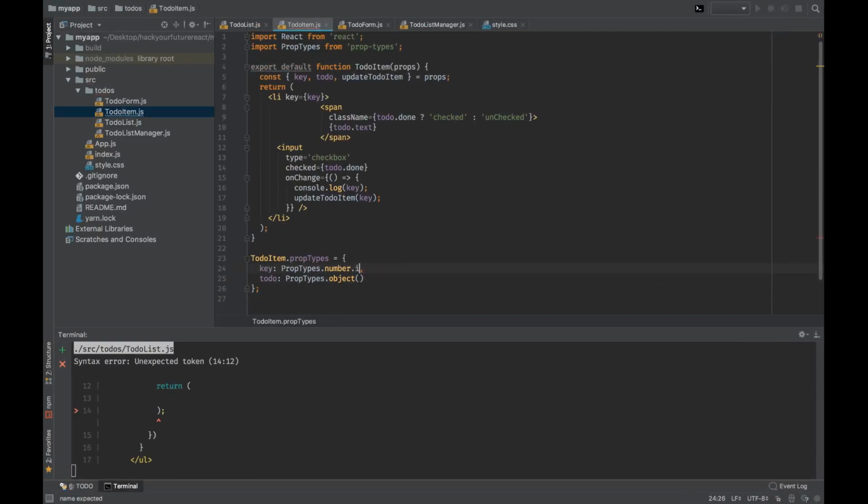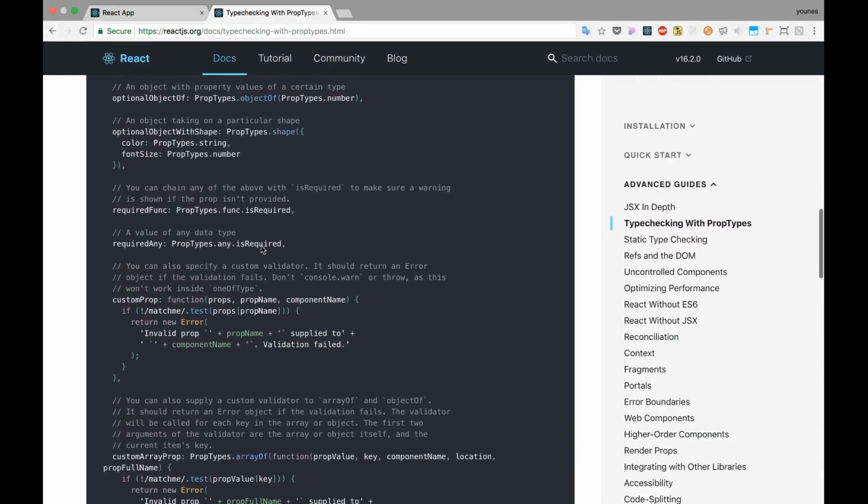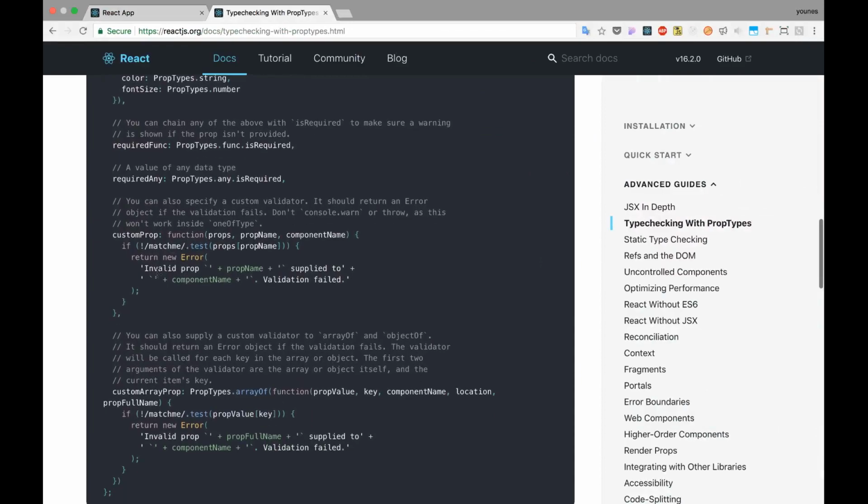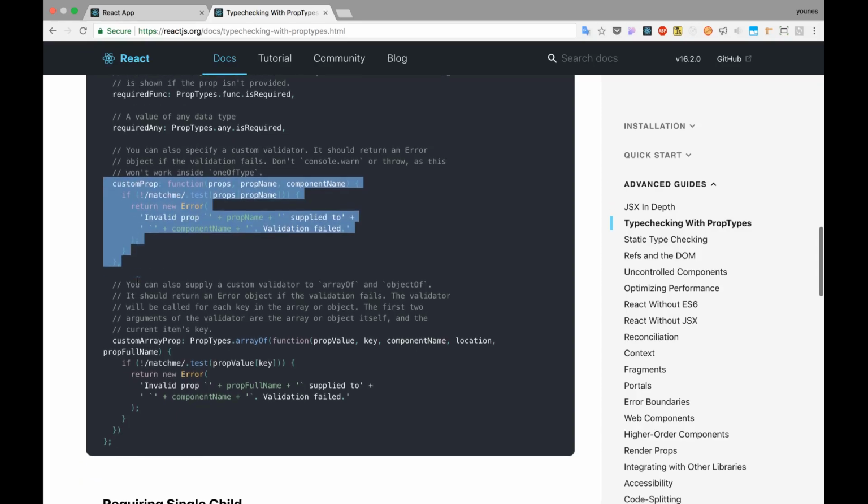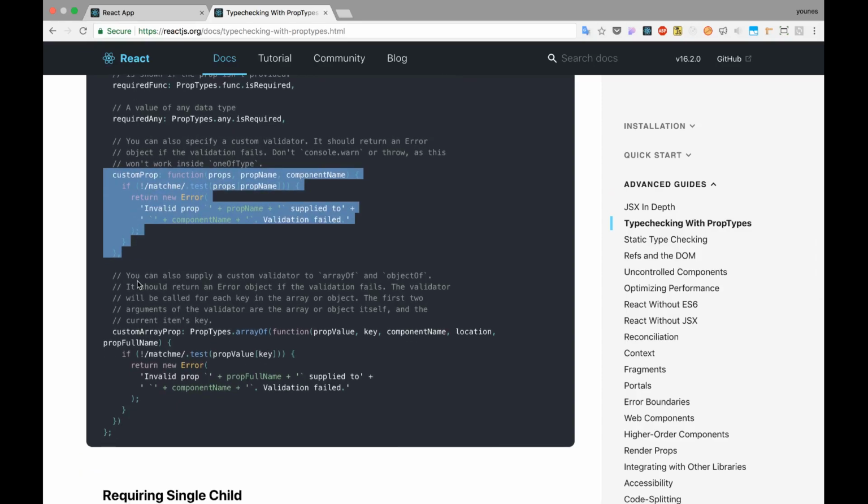Yeah, this is crazy how you can forget. Okay. You can even write your custom props. It's a really small function. Okay. So it's really handy. You can use it. It's really good.